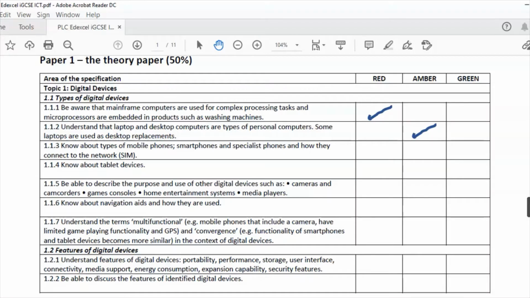So go through this list. Red, amber, green, rate yourself, and it's the reds that need to be our priority. So you're triaging this, looking at the priorities. What are the priorities for revision right now? It should be the red areas. It should be the areas that you're weakest on. With limited time, it should be the red areas. It should be the areas that you're weakest on that you need to work on first.